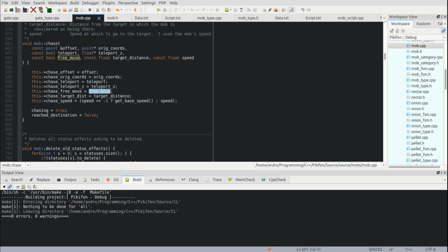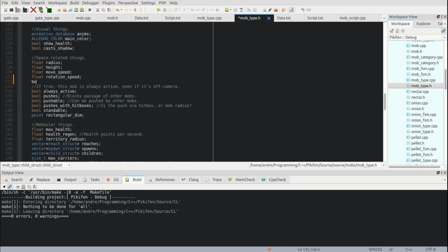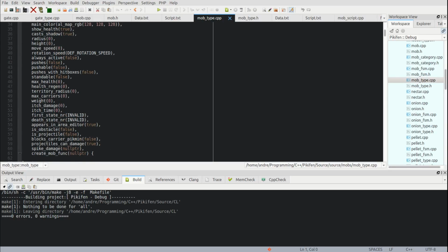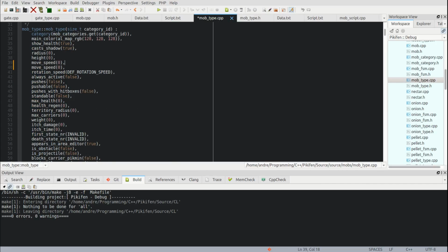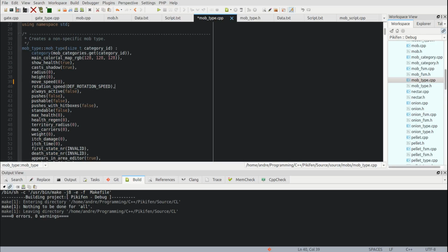Let's see how this is. Let's do something like this. And mob type here, sure. Boolean can free move. That's quite a horrible name actually, but I've got nothing better. So let's go with move speed. No, what is rotation speed at? Am I blind? I can't see it. Oh. And can free move by default is false.